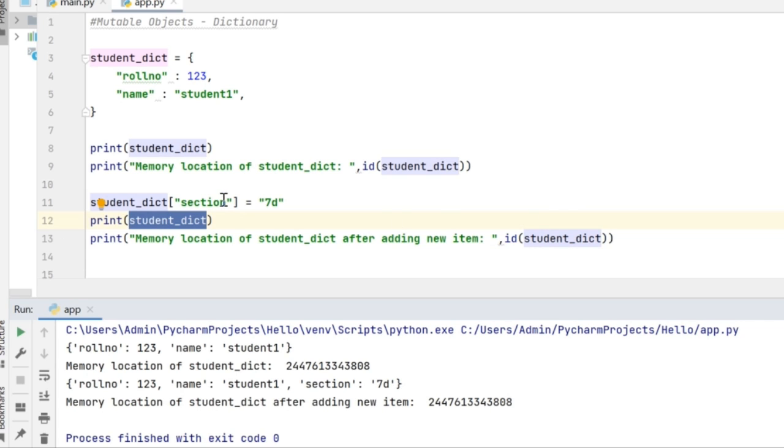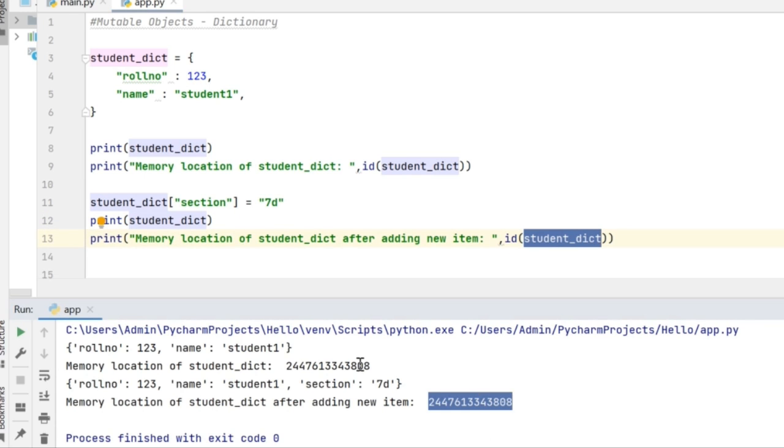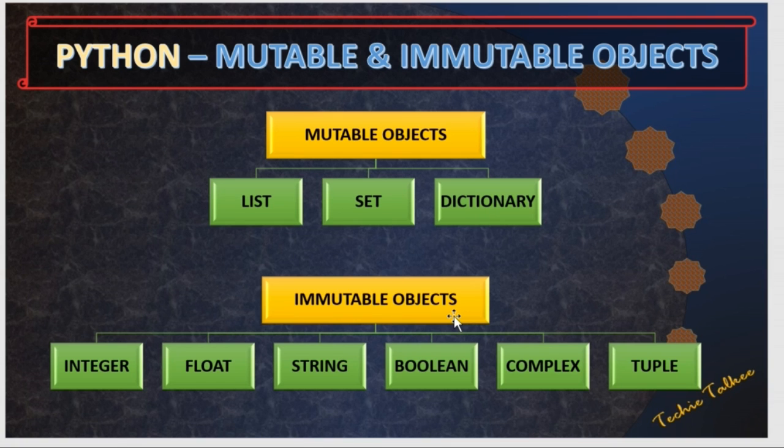Again, after adding this new item to the dictionary object, I'm printing the value of the memory location. I can see that the memory location remains the same even after adding a new item to the dictionary object. So which means the dictionary object is also a mutable object. Next, let's look into the immutable objects.